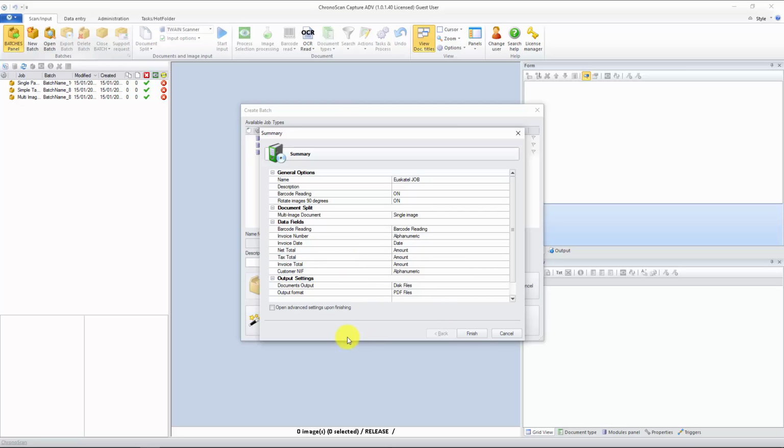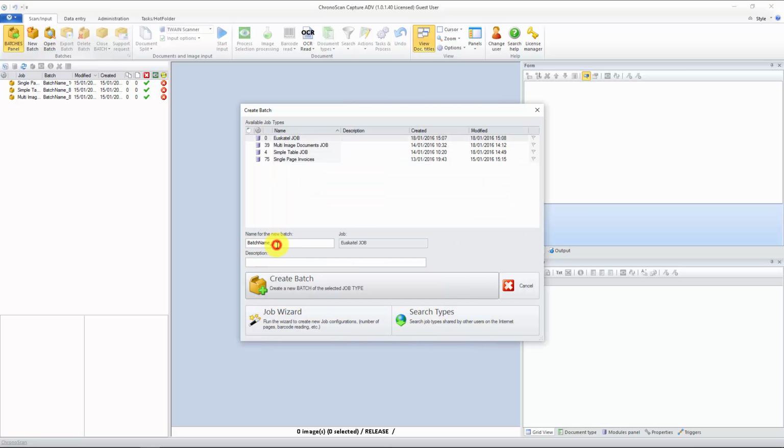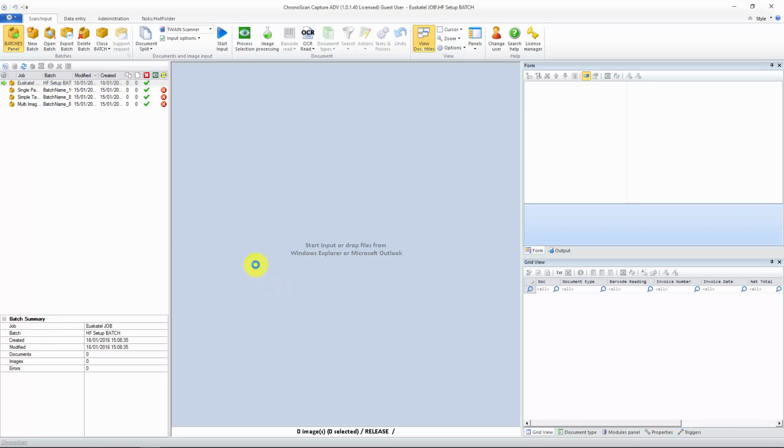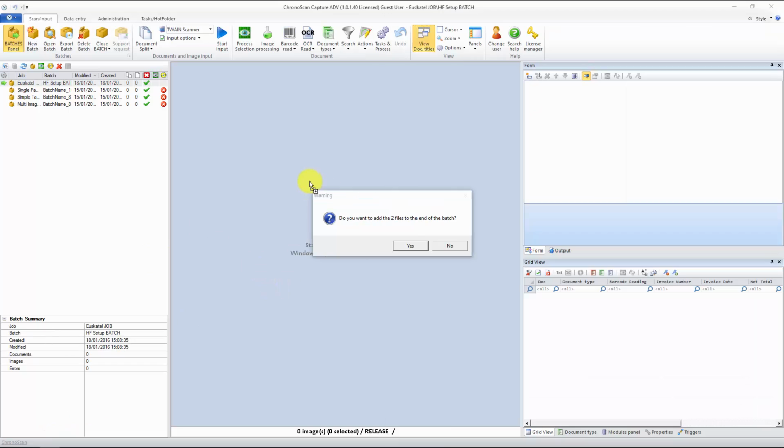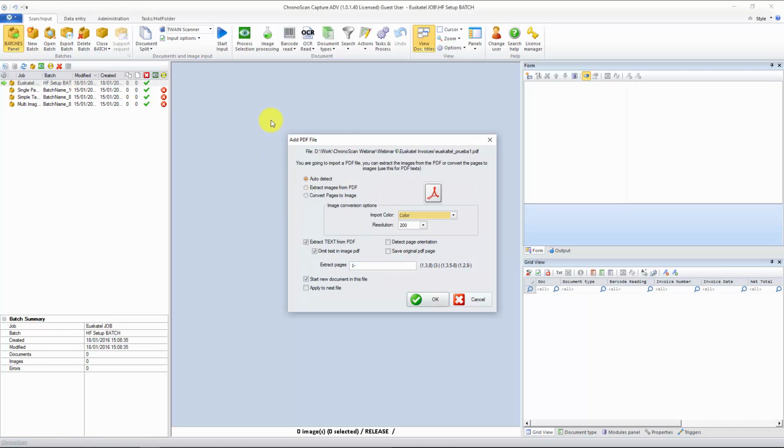That's perfect. Now I'll click on finish and let's create our first batch. I will call it setup batch for the HotFolder. HotFolder setup batch. I will click on create batch, and now we are ready to import our documents. Since we only have two, I will only import those two.